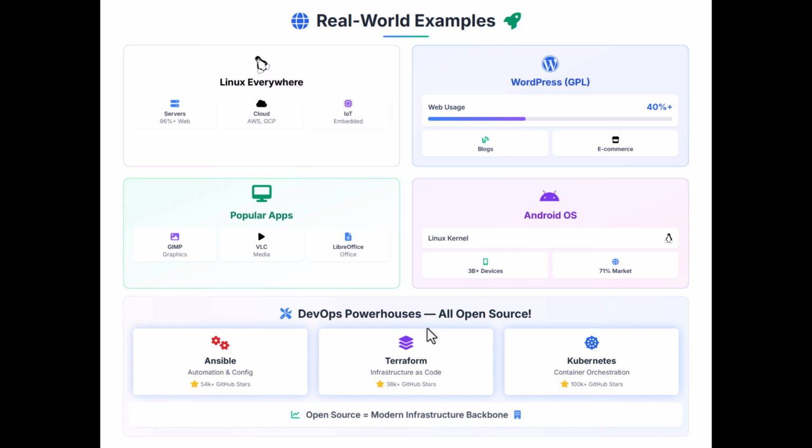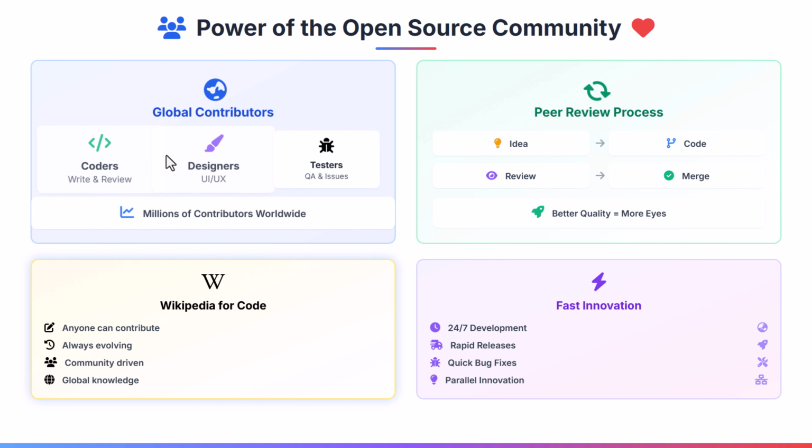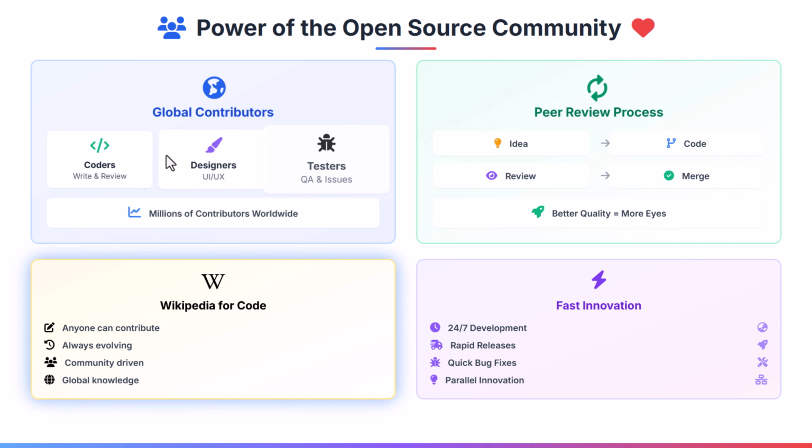One of the biggest strengths of open source is the power of its community, a global force that consistently drives improvements, innovations, and reliability. Global contributors. Open source projects are built by people from all over the world, not just coders but also designers working on UI/UX, testers identifying bugs and improving quality, and of course developers writing and reviewing the code. Millions contribute in different ways, bringing diverse ideas and skills into every release.